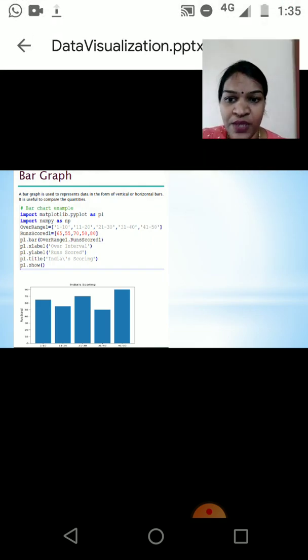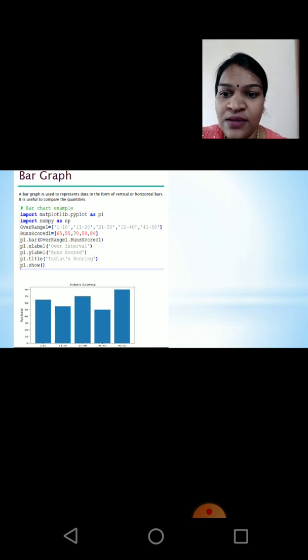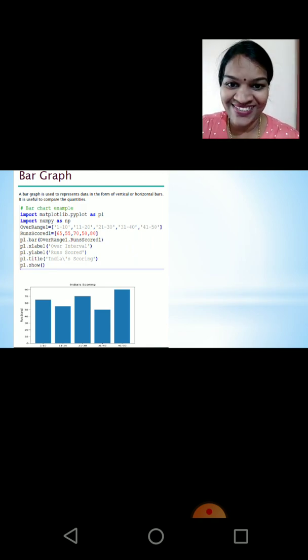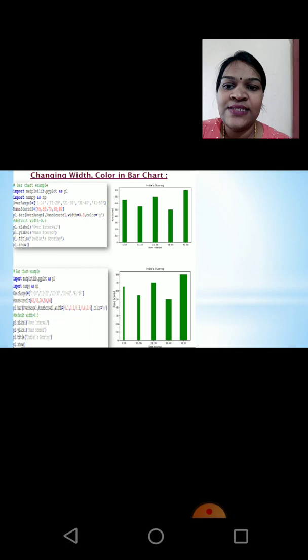Similarly, at the end you can see they have given the X label, they have given the Y label, and at the end they have given plt.show. Without that show function it will not work. And changing here, you have the width and color in the bar chart. Again, inside the bar function you can specify width and colors.